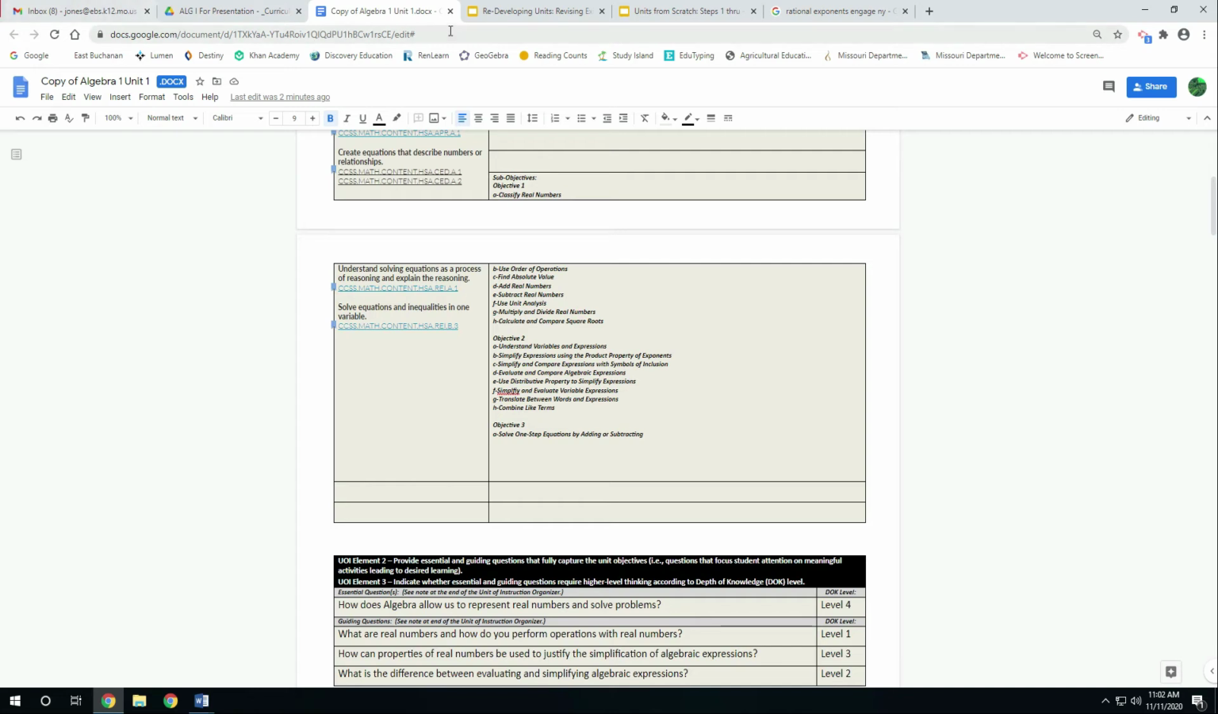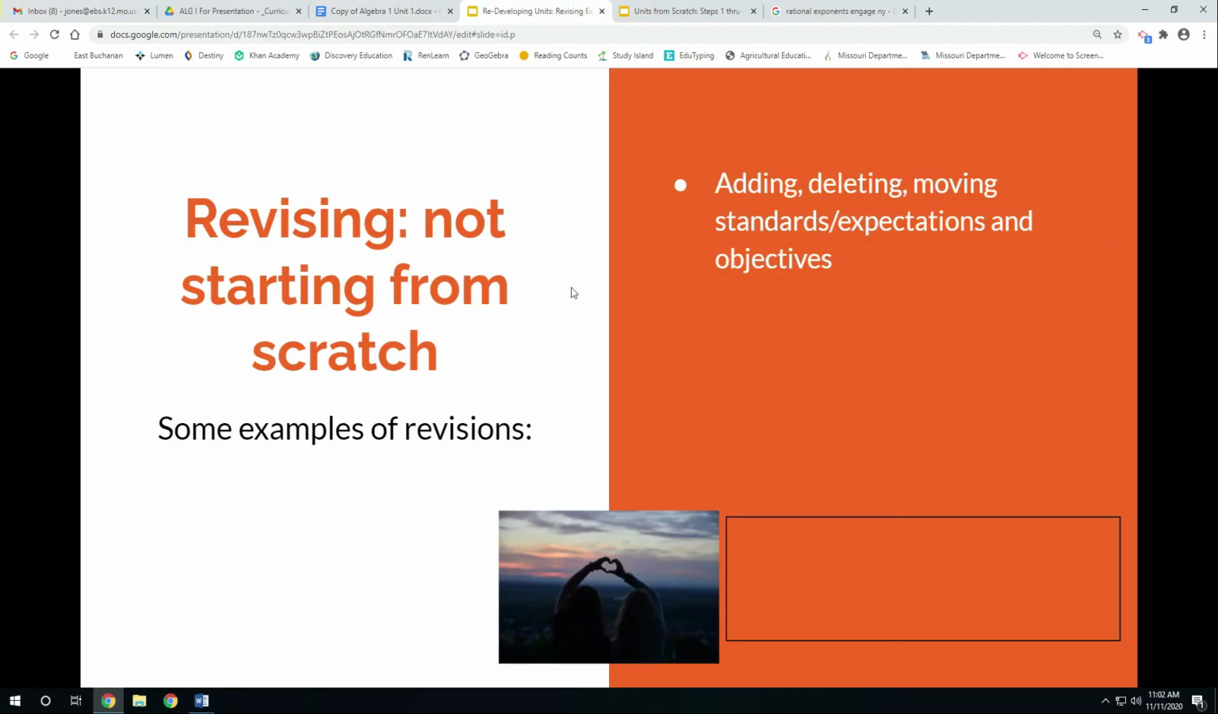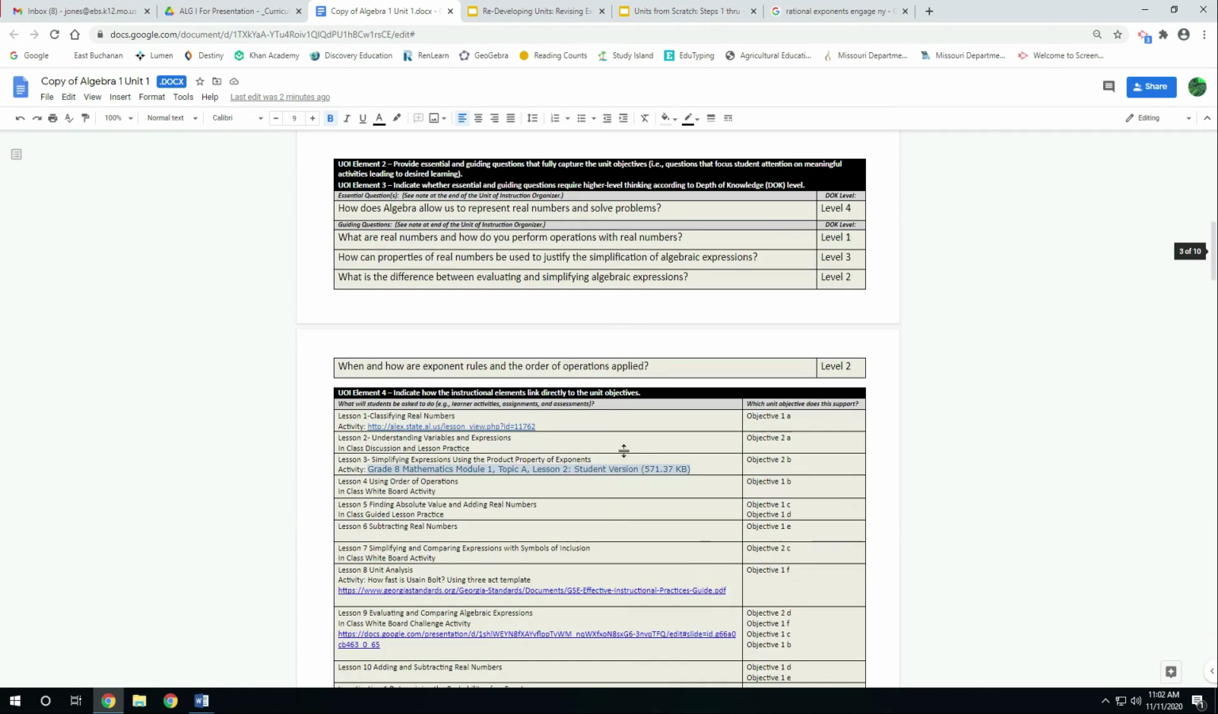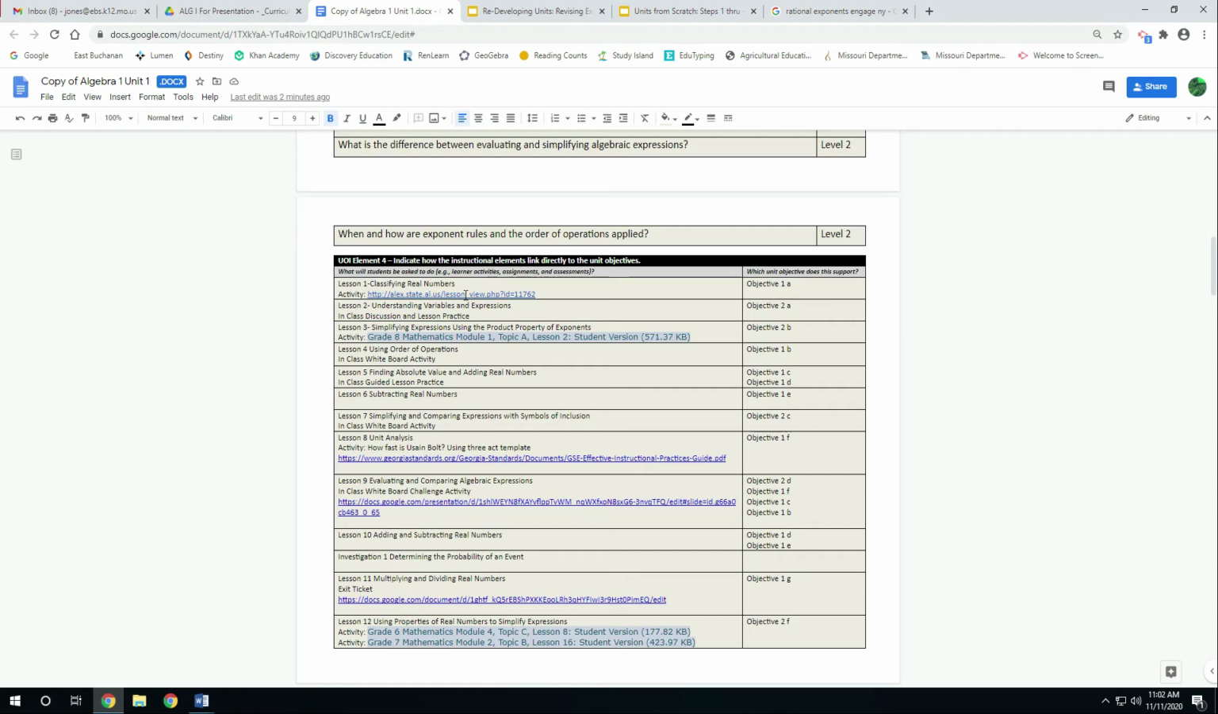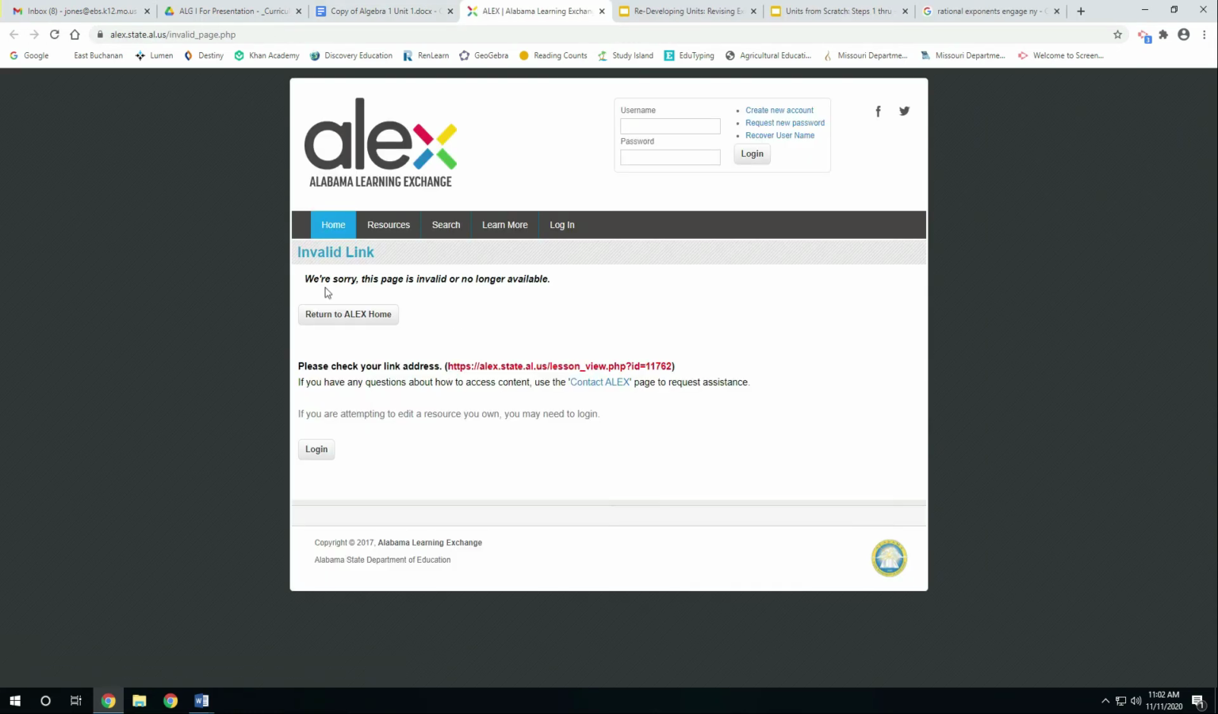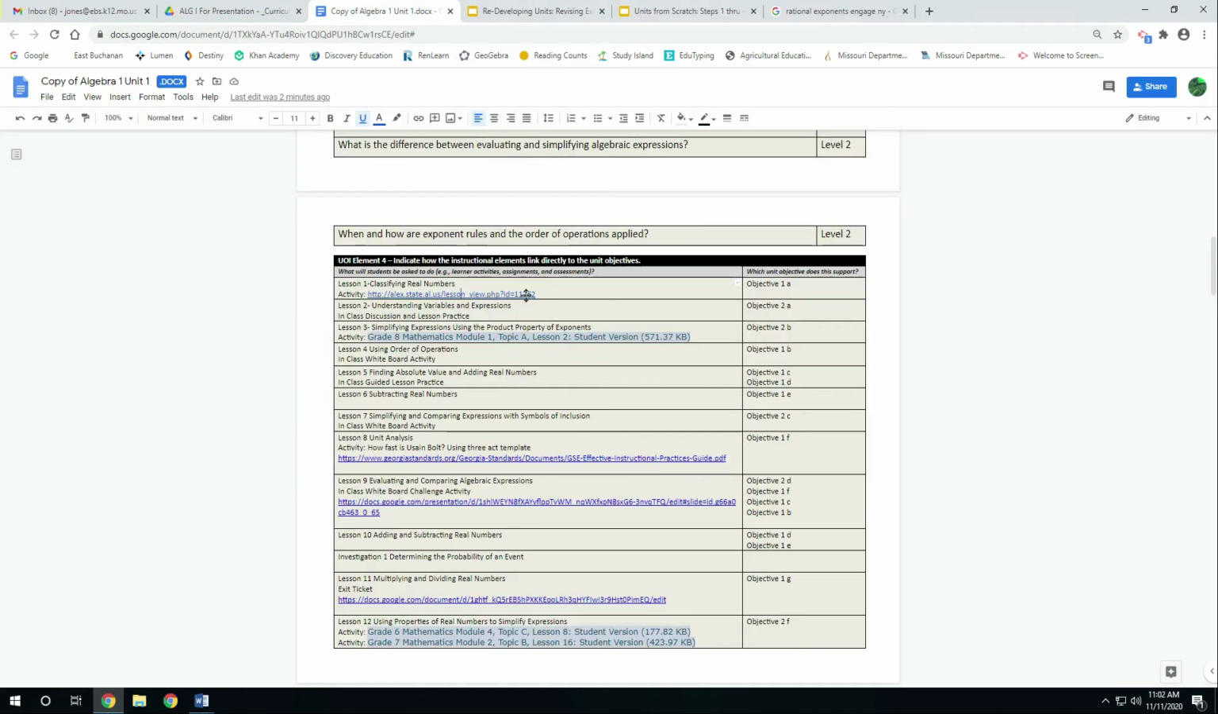All right, so what about another type of revision? What if we're going to revise our activities? So, all right, well, that's good enough. So let's see. If I look at this first activity, activities are always in element 4, right? So if I click on this activity here and go to it, oh my, we're sorry, this page is no longer available. So I've got to update that link, and so I'm going to get rid of it, and I'm going to find something else.